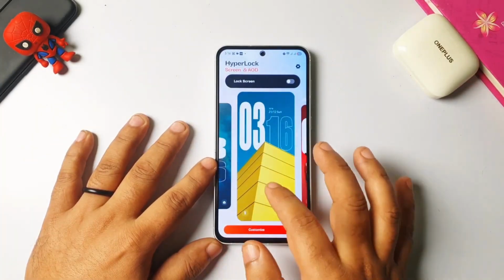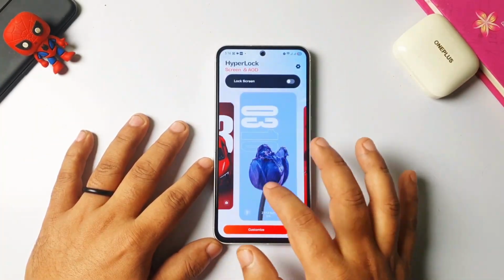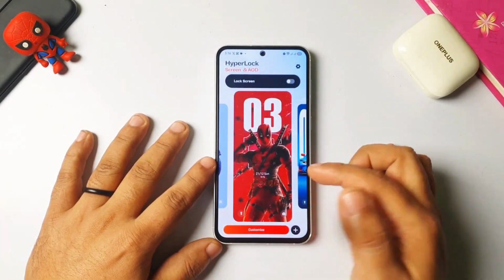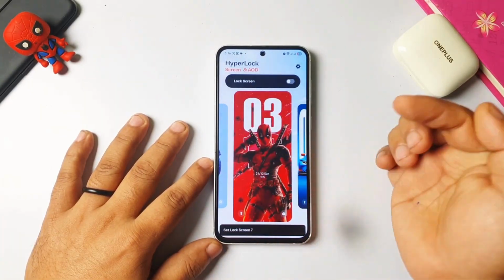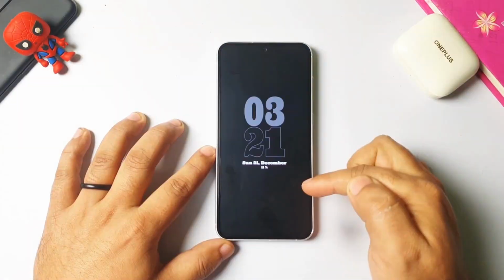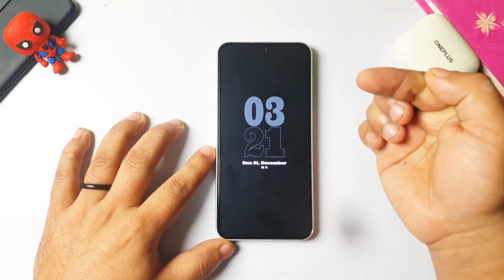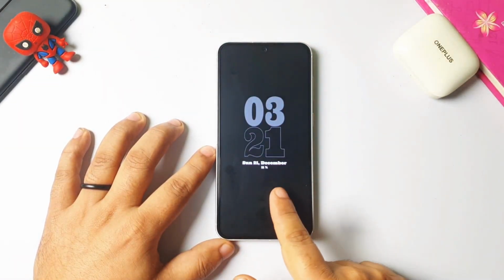Next, we need to add a wallpaper, which is the most important part of depth effect. Go back to the main screen of Hyperlock Screen. Tap on the Wallpaper section. Tap on the plus icon. This will open your gallery. Now choose a wallpaper carefully.